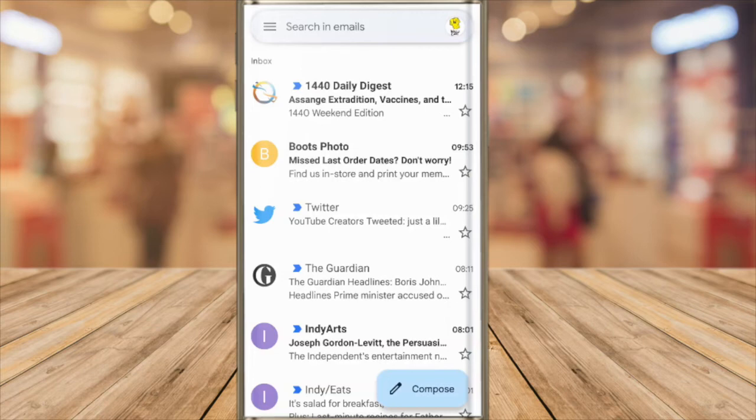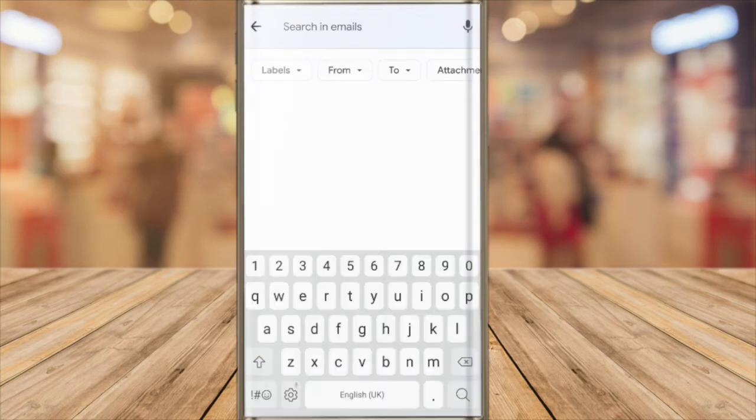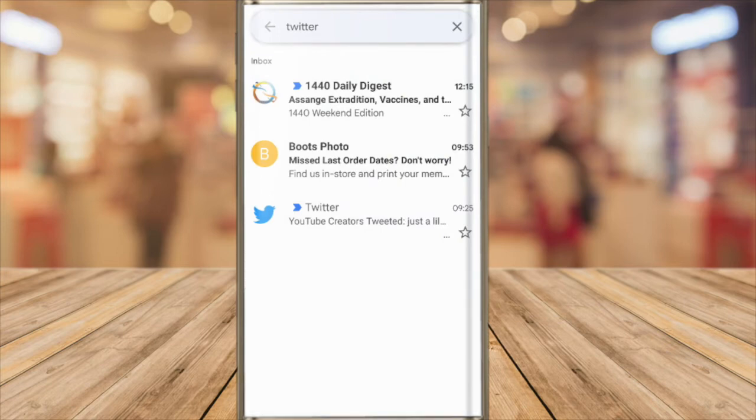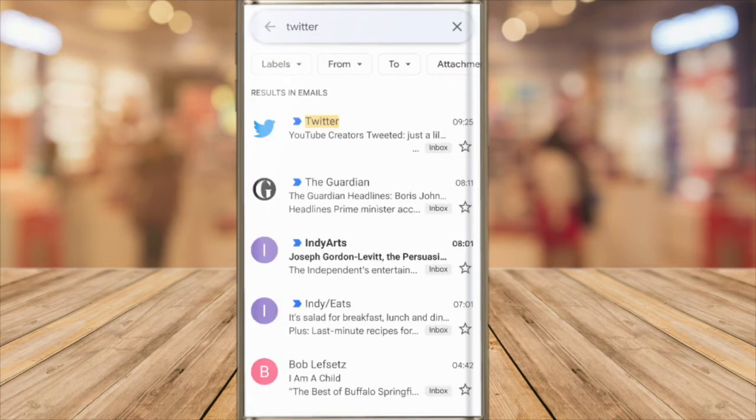If you've blocked someone in the Gmail app, the quickest way to unblock them is to search for one of their old emails. You can do this by tapping into the search bar at the top of the Gmail inbox and searching for the sender's name or the email title. Once you find the email user you blocked, tap into one of their emails to open it up.